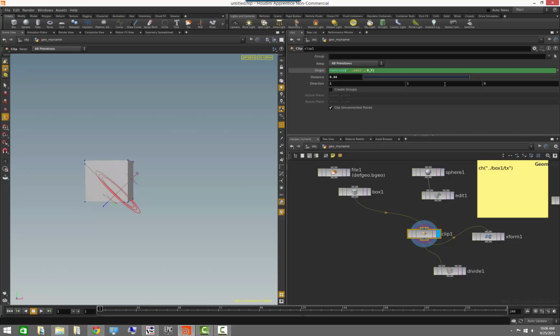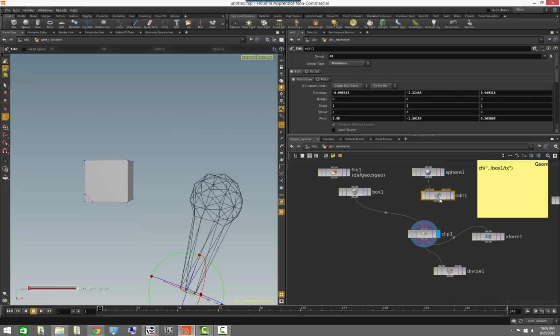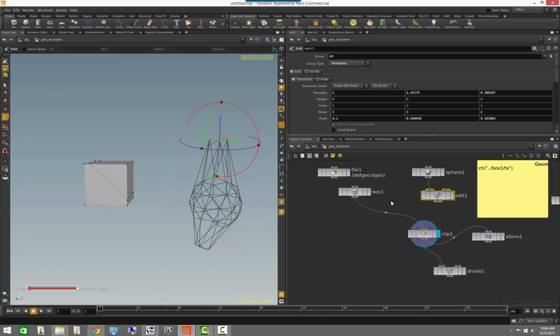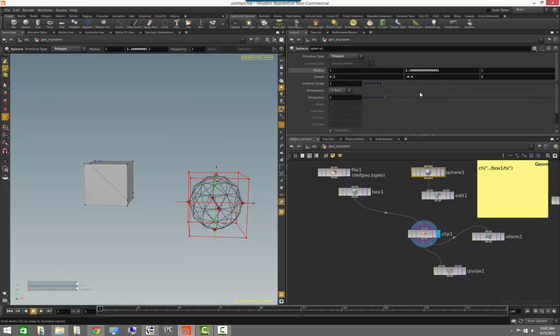Oh, edit, there we go. You will notice that now the clip follows not where the sphere is located, but follows the center of the sphere geometry. So wherever the center of the geometry is, that's where the clip operates. Okay? I can still go back and move my sphere into different locations, and that will follow.